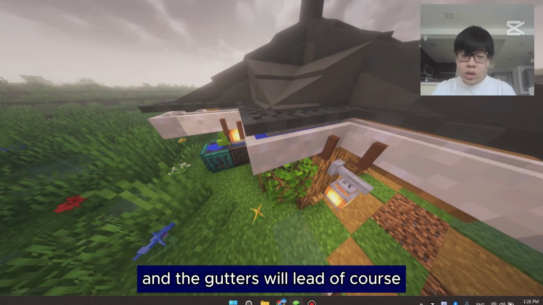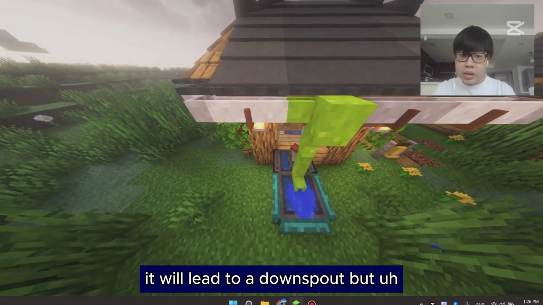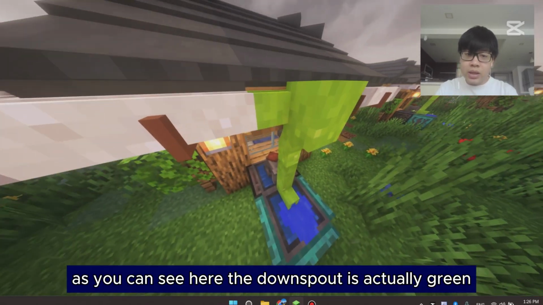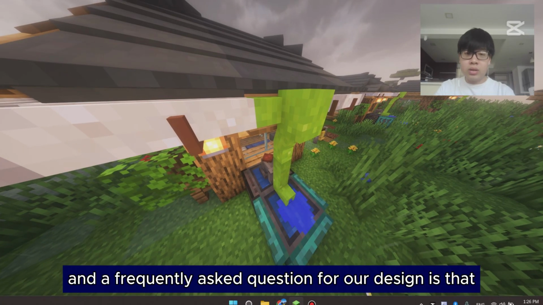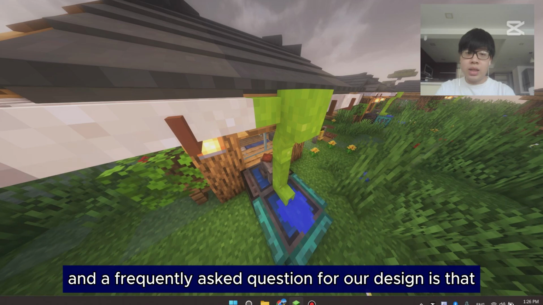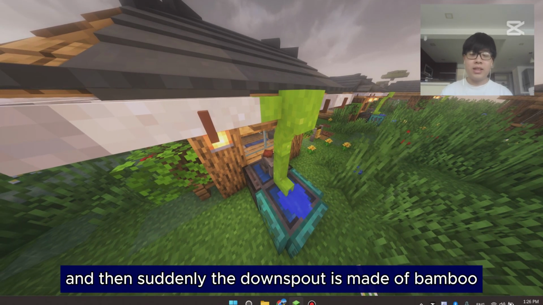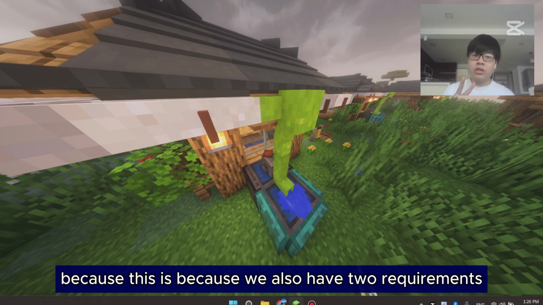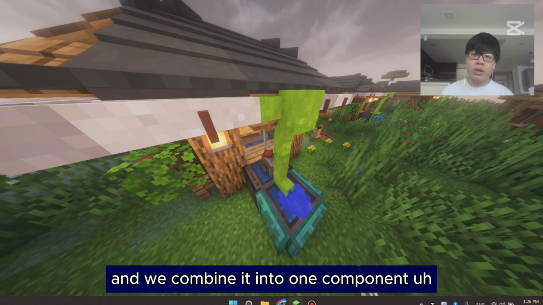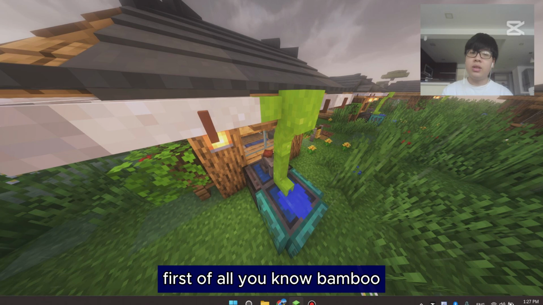The gutters will lead to a downspout. As you can see here, the downspout is green because we made it out of bamboo. A frequently asked question about our design is why we chose to make the gutters out of metal and then suddenly the downspout out of bamboo. This is because we have two requirements we want to fulfill, and we combined them into one component. First of all, bamboo.